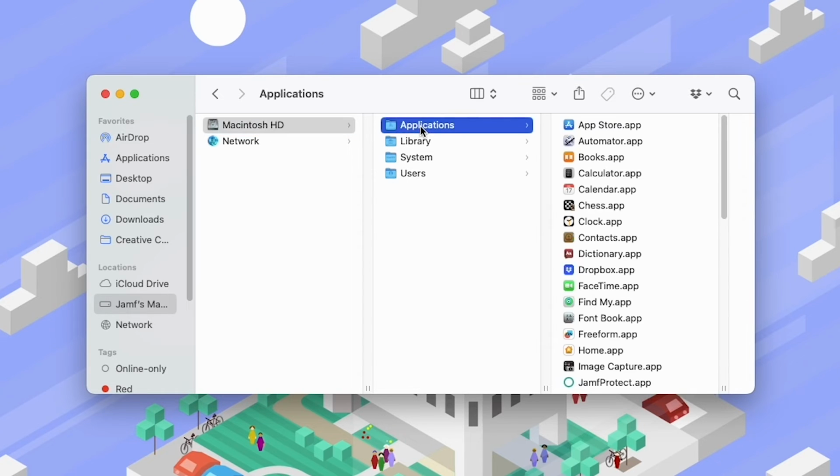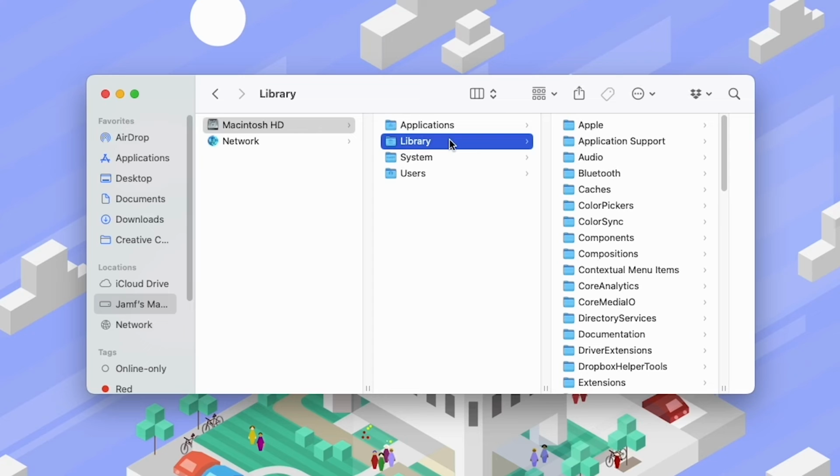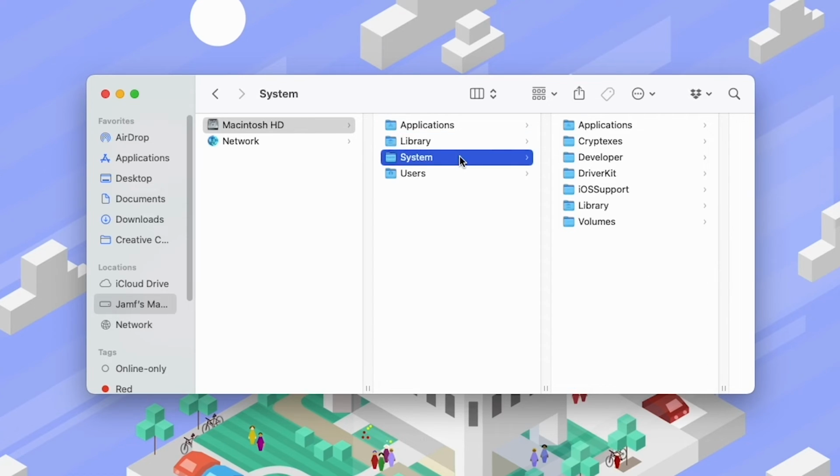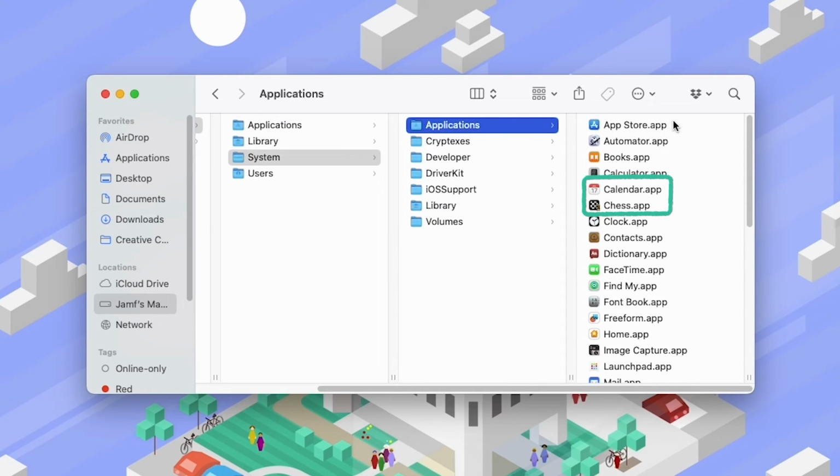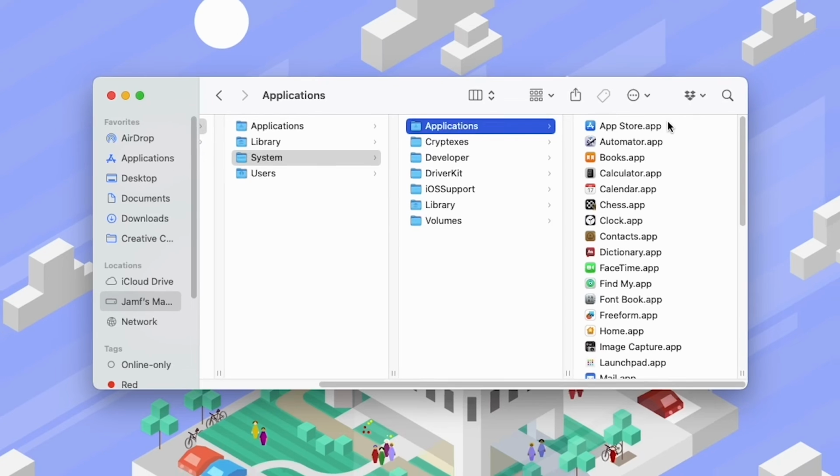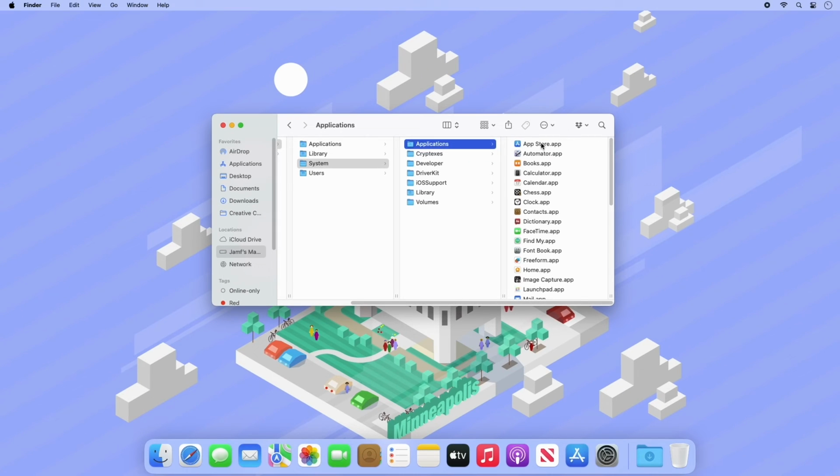The Applications and Library directories contain apps and preferences shared by all users on this computer. The System directory contains the system software installed by Apple, including default applications like Calendar and Chess. These files are required by the system to run, and users aren't able to add, delete, or modify any items thanks to System Integrity Protection. So if I try to remove the App Store app by dragging it to the trash, nothing will happen. System Integrity Protection prevents us from accidentally or intentionally removing items that may break how our computer functions.